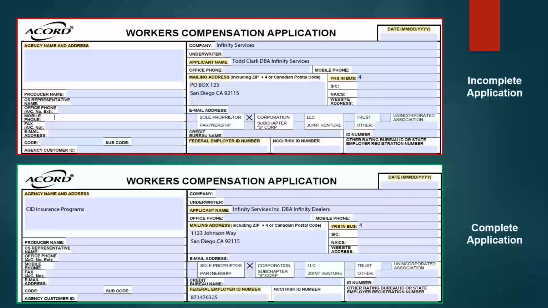Either the named insured is wrong, which as you see on the incomplete application, we have Infinity Services, but then we also have listed Todd Clark DBA Infinity Services. So my brain's going, okay, which one is the actual named insured? Or did the wrong entity get selected? Did they mean to select sole proprietor instead of corporation? These are some of the things right away that we can avoid.